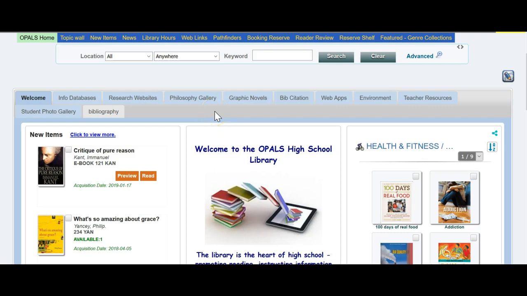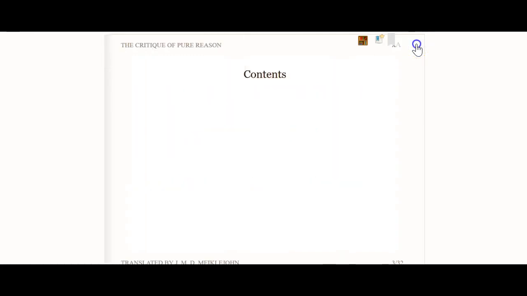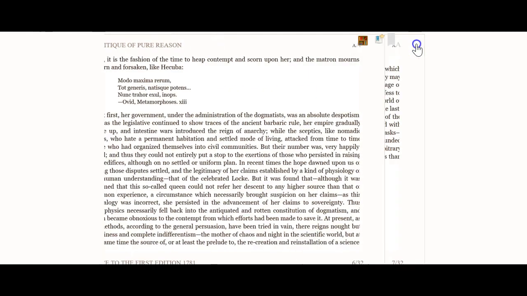I've saved the record after the Z-import and editing the bibliographic information and putting it in my holdings information. Saved it, went back to the home page, and here it is under my new items. The Critique of Pure Reason with the call number, an option to preview the book or read the book. And all the books on Opals from Gutenberg or Opals ebooks are browser driven, so when you open them up to read, it'll open up another tab and let you go through the book. Go up here to the top, in the top right corner, and just go along and read the book.